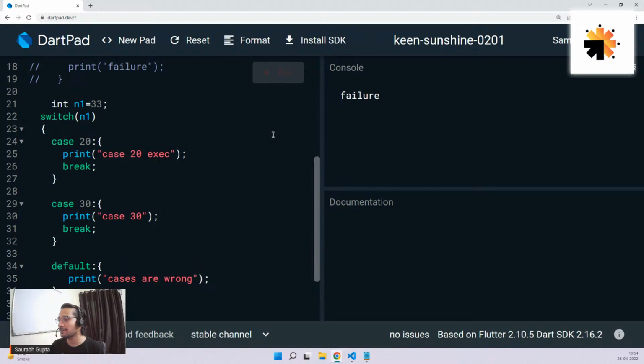So let's check it out. And here we go. Cases are wrong. But if I make it 30 or 20, any one of this case should be executed. Let's see. And here we go. Very simple, very easy. Cleared, guys?